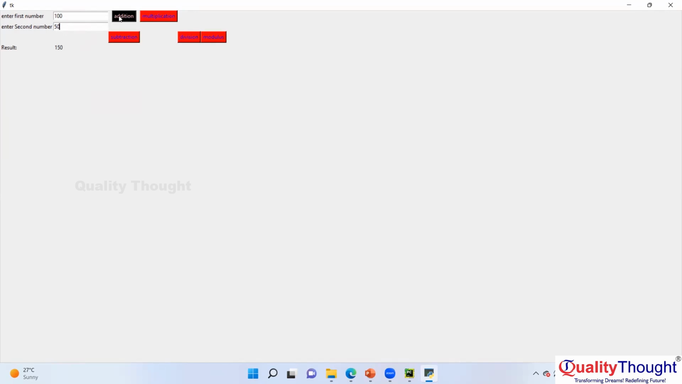So behind the addition button, there is a function that is going to be called with 50 and 100 as the two parameters, passing to the formal parameter definition such that, based on the logic, the result will be displayed over here. Similarly, if I perform multiplication, 5,000; subtraction, 50; division, 2.0; modulus, 0.